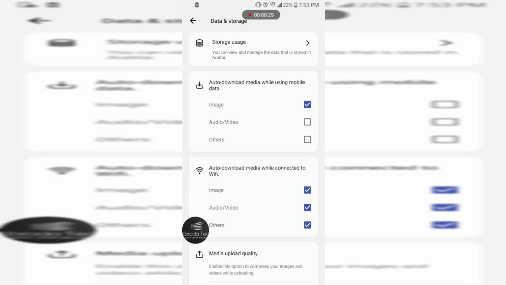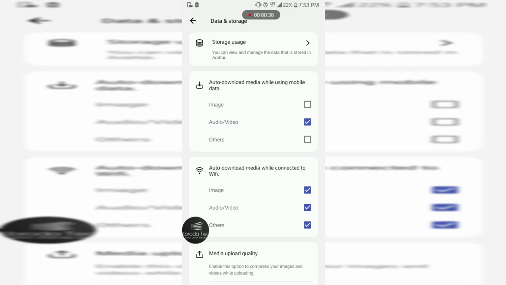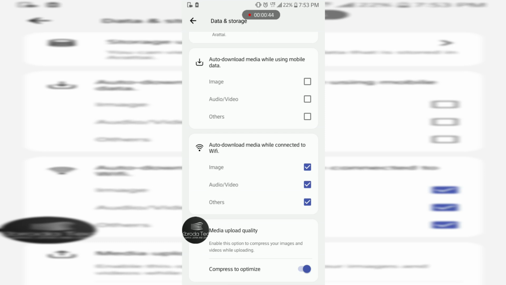So when you're using mobile data, it downloads images automatically. You can turn that off. If you want to download audios, videos and images automatically when you have your data on, you can check that. Now let's turn that off. We don't want that. We need to download only what we want to download.